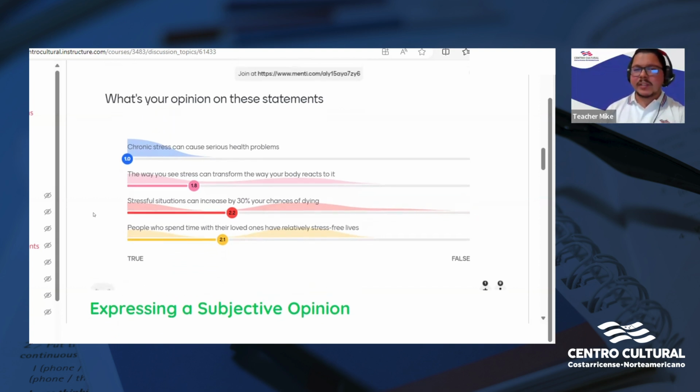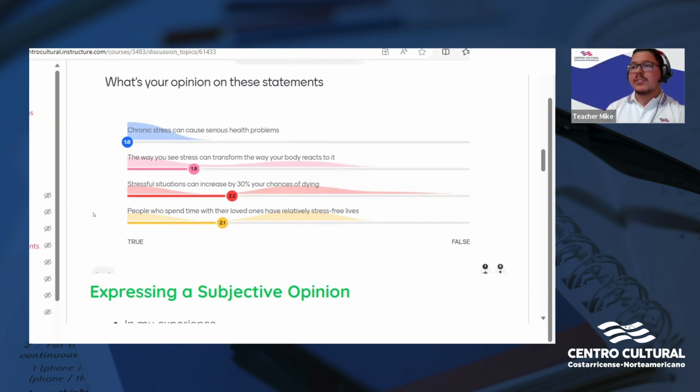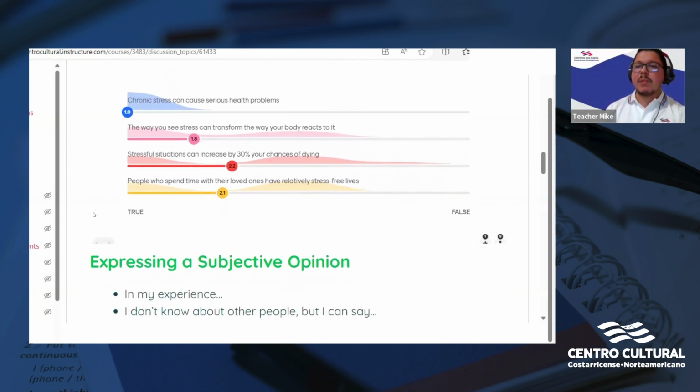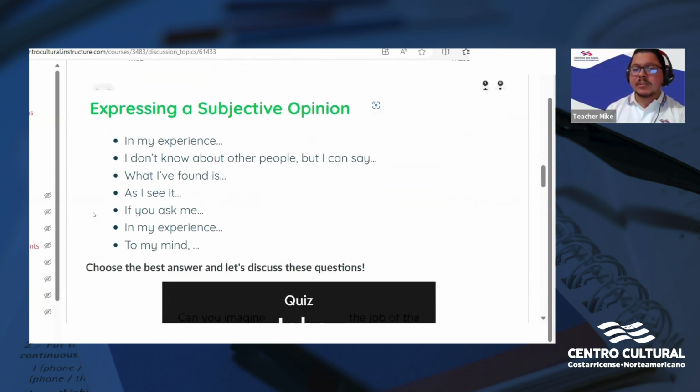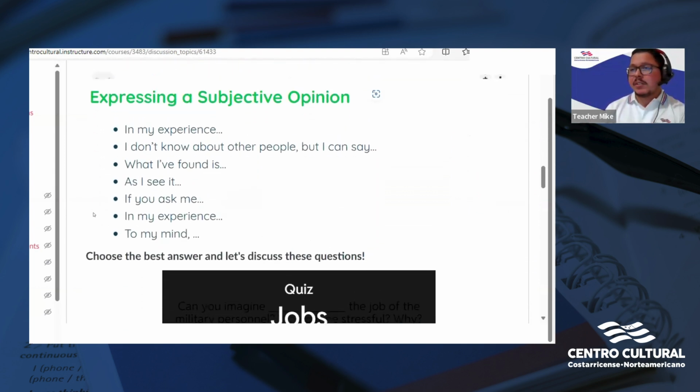This is one of the first exercises that we can do in a class, engaging the students with real information, background knowledge, and their opinions. When we are sharing opinions, we can use different expressions. These are some expressions we can use when we want to express what we feel about a certain topic, like: in my experience, I don't know about other people, but I can say what I found is, and so on.